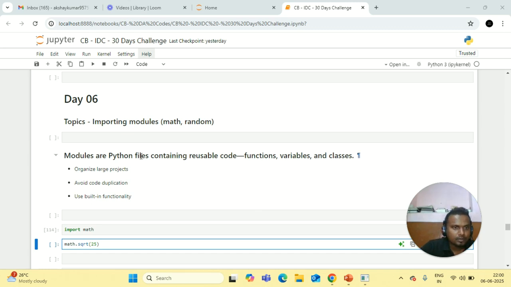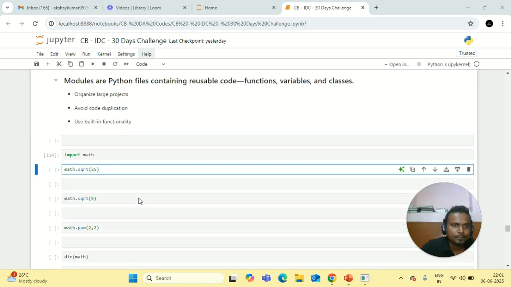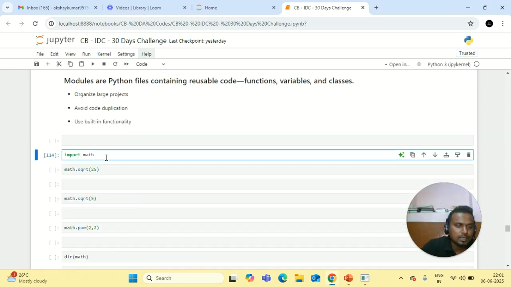So these are modules to organize large projects and avoid code duplication, because we can use the modules again and again, and we can use built-in functions frequently. These are functions which already exist in the module and in the library, so we can use them whenever we want.